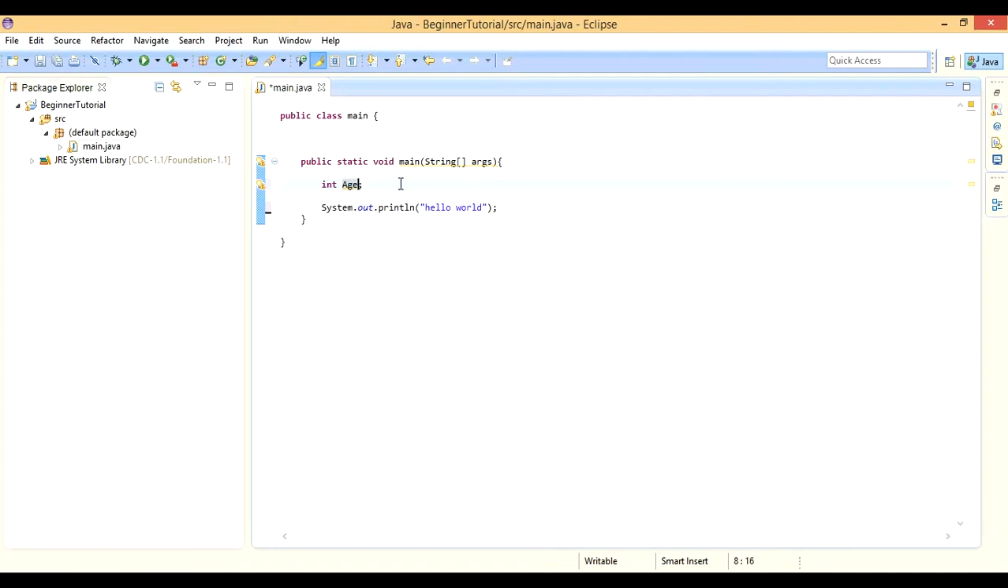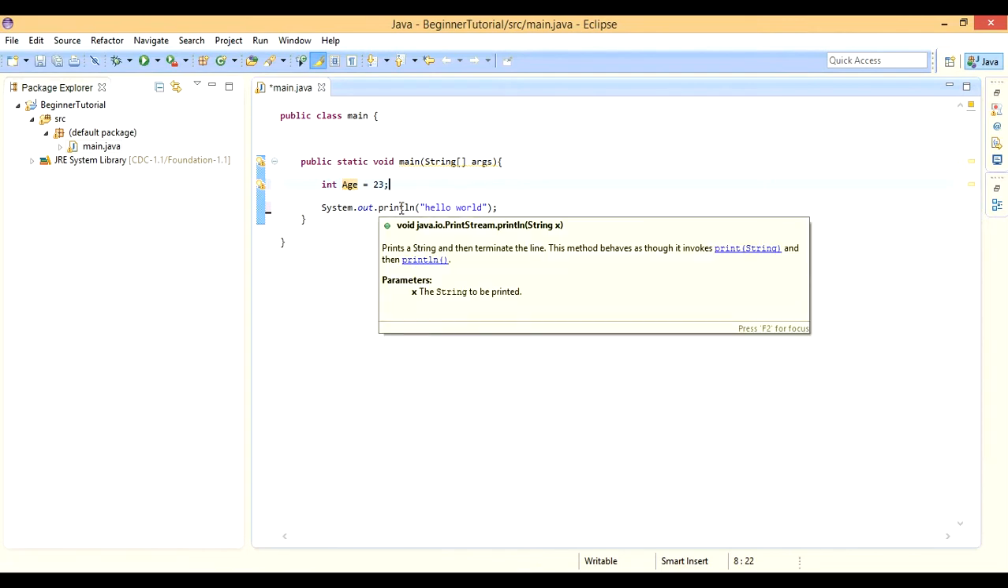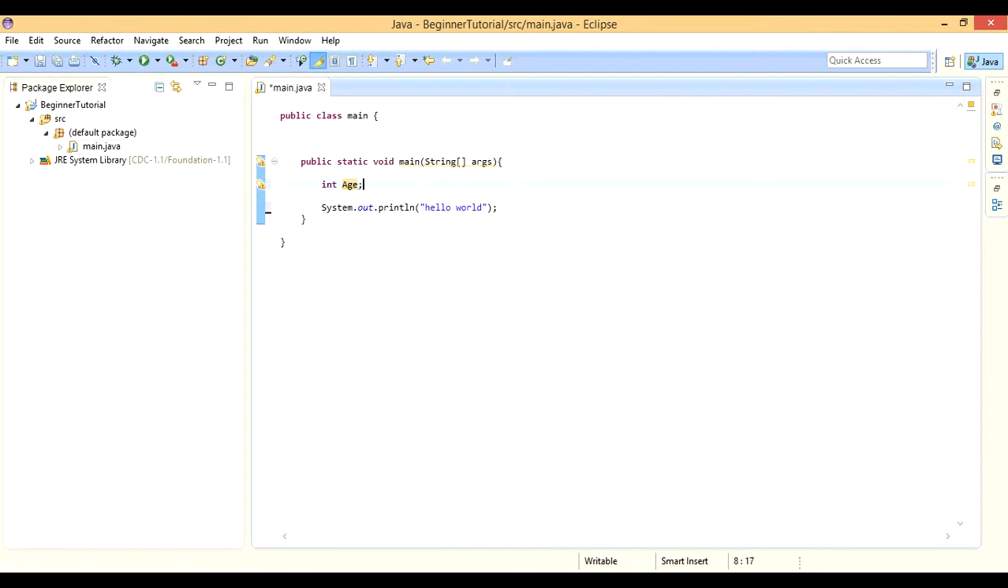To give it a value, we're going to say equals 23. And so there we go, we're just putting 23 into the variable age. And that's how you declare a variable. You don't have to give it a value right away. You can put a semicolon here and then go down and say age equals 52, and that's perfectly acceptable too. So I guess the next thing to talk about is data types.